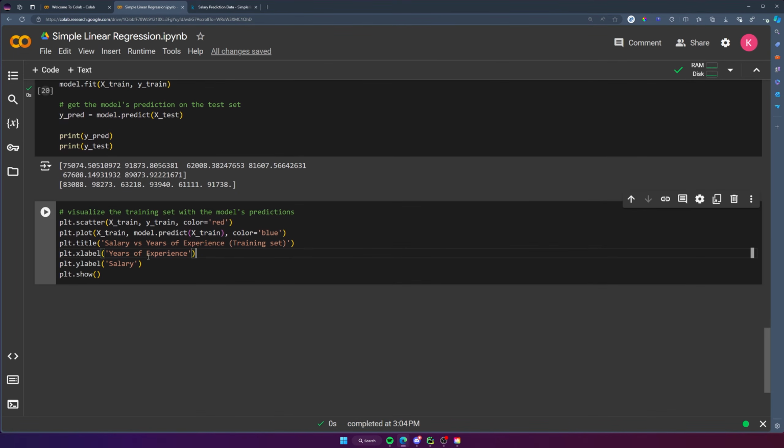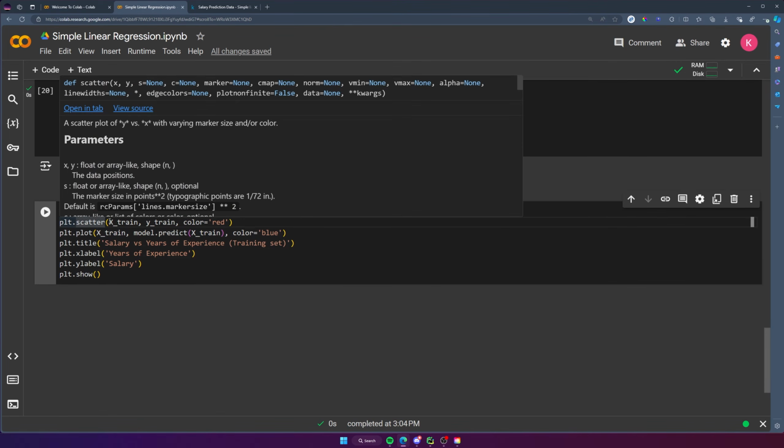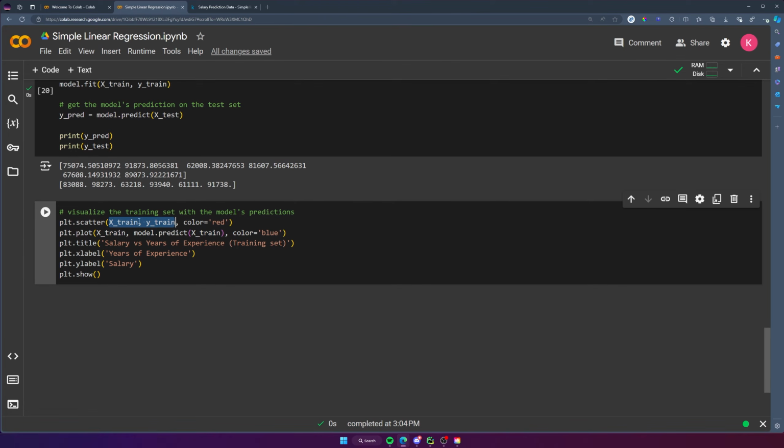So we're just going to use matplotlib, same as before. We're going to do a scatter plot. This is just plotting all of the training data points onto the graph. Then we're going to do a plot line. The x will be our training x values, and the y values will be the predictions the model makes based off of the x training data. That'll be the blue line, and then we just have the labels and title. So let's go ahead and run this and see what it looks like.